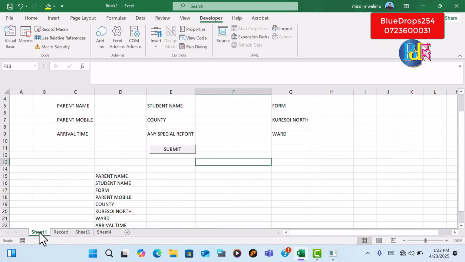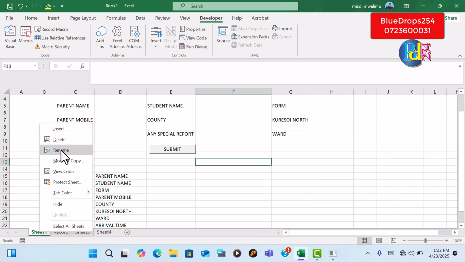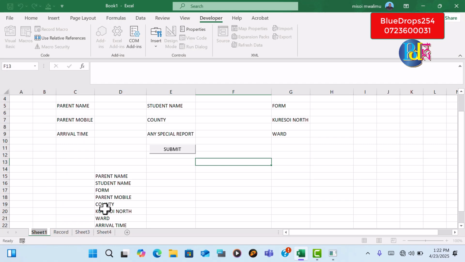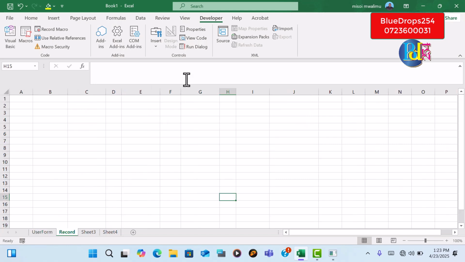So when you click submit here, let us rename sheet 1 also as user form. You can rename it as form or user form, so that when you click submit here, that information will be captured and stored here as a record.